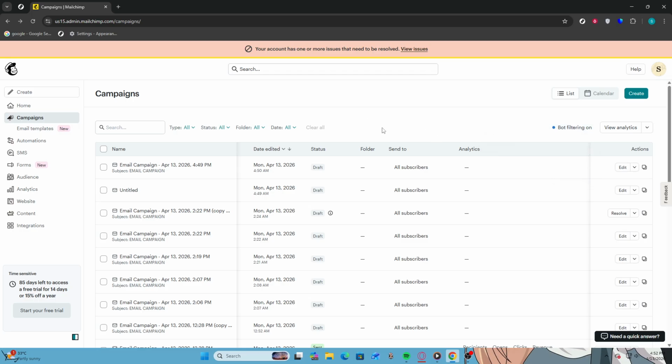Begin by opening your web browser and navigating to the Mailchimp homepage. You can do this by entering the Mailchimp URL into the address bar. Once the page loads, you should see the Mailchimp dashboard, which provides an overview of your account and campaigns.